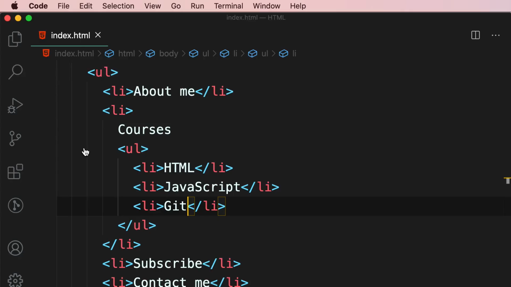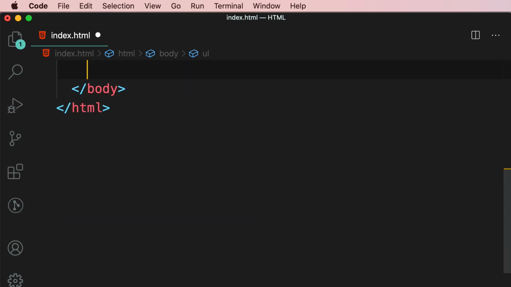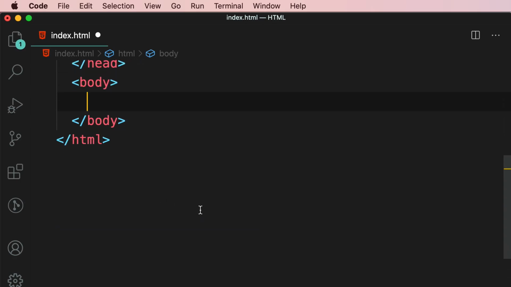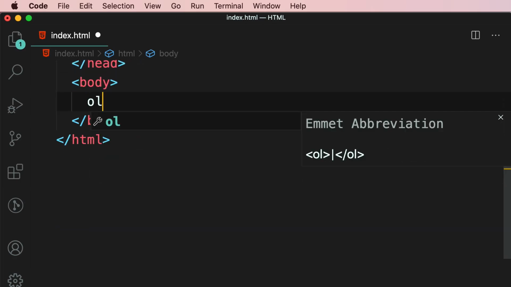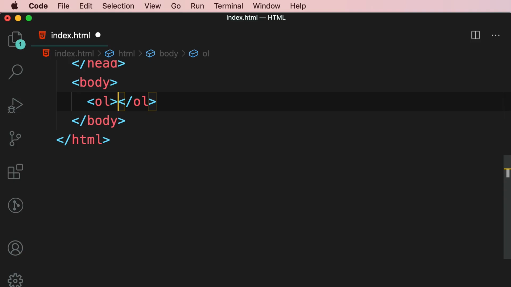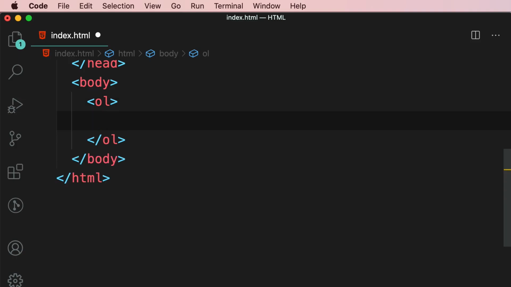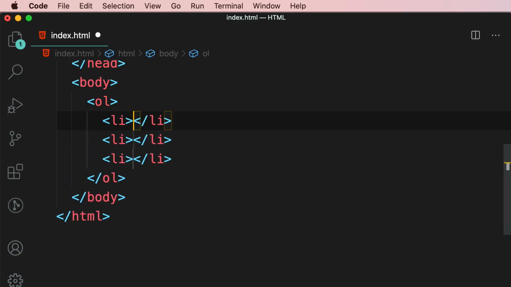Now, in contrast, we have ordered lists where the order of items matter. So if you change the order, the meaning can change. Let me show you an example. So I'm going to delete this unordered list and create an ordered list using the OL element. Now, inside this list, we're going to have 3 list items. So once again, we type li times 3.